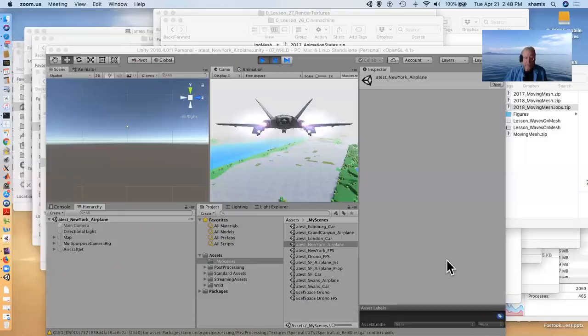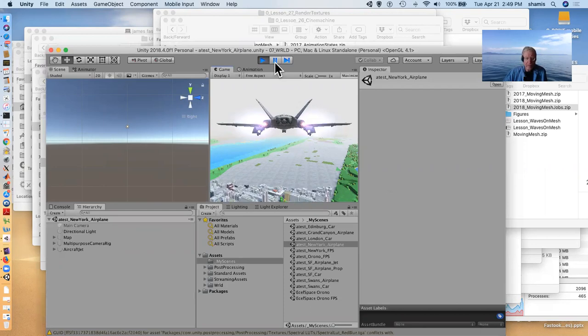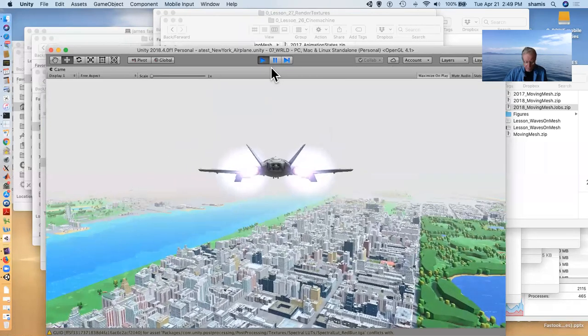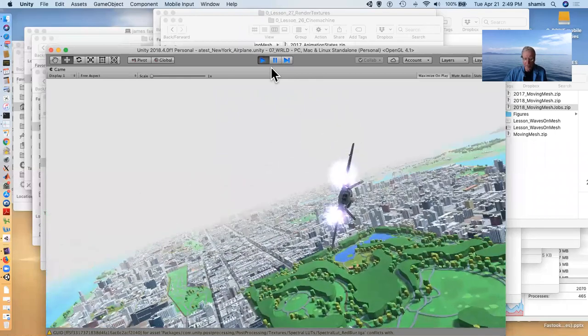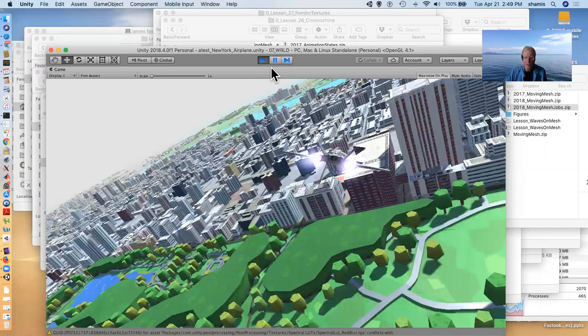Okay, this is a really strange one. This one is called World, WRLD, and it's a plugin for Unity that contains a map of the entire world with buildings. So here's my airplane flying over New York City. There's Central Park down there. Whoops, I don't want to crash.